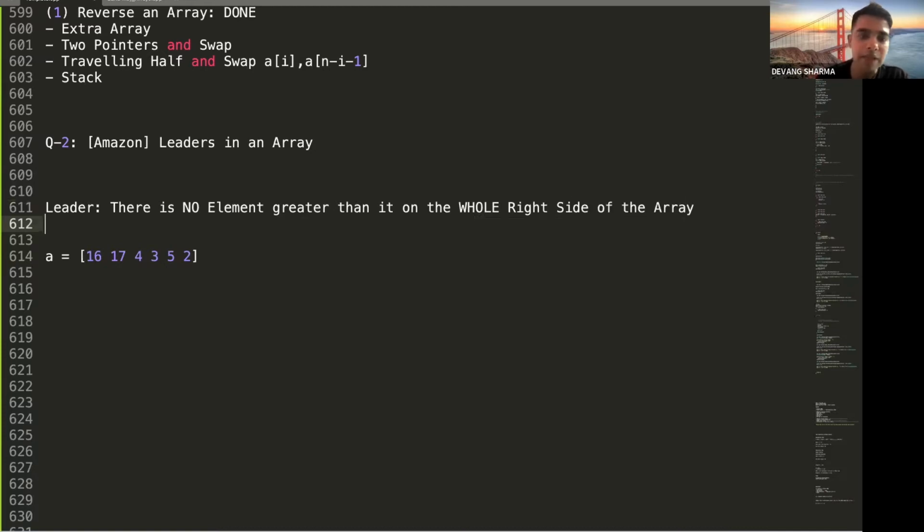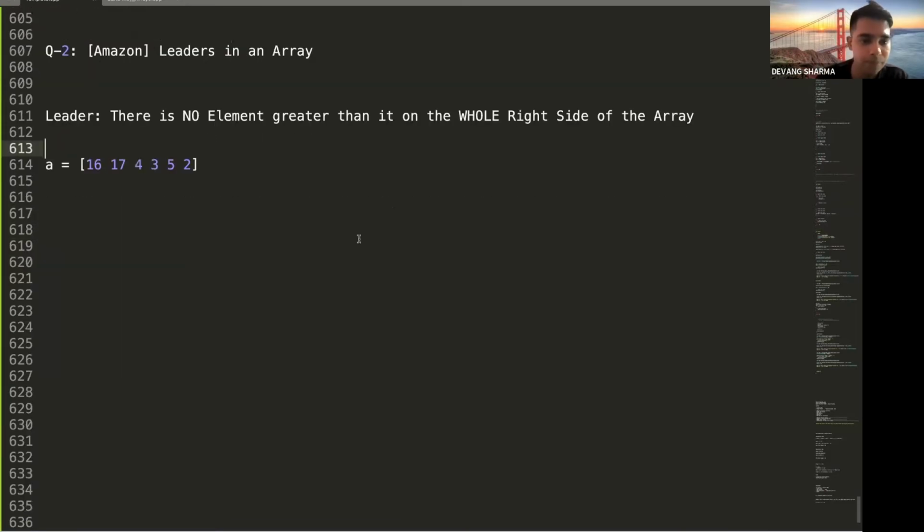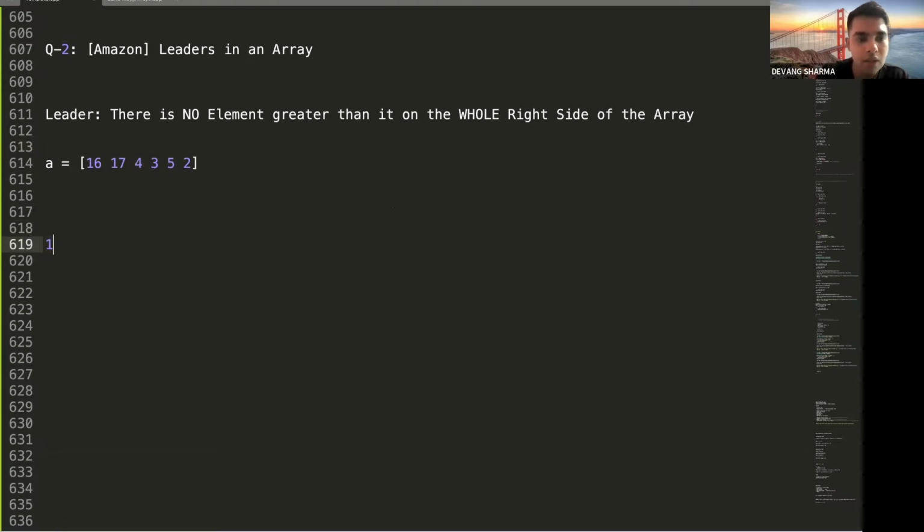Okay, let's have the definition. A particular element in an array is called a leader if no element greater than it exists after it. Exists after it means there is no element greater than it on the whole right side of the array. Let's take a very simple example. If I talk about 16, what are the values on the right of 16? Values on the right of 16 are 17, 4, 3, 5, 2.